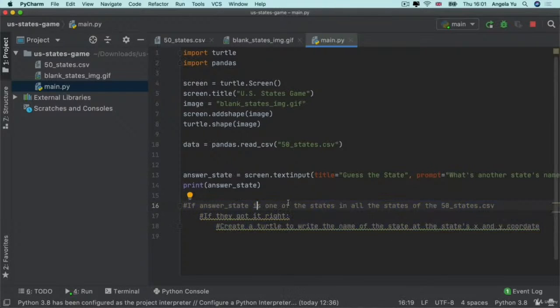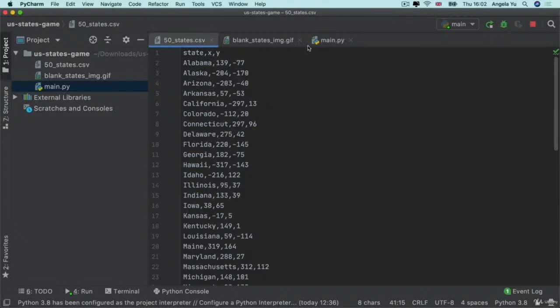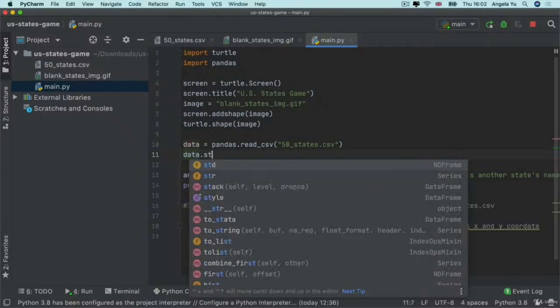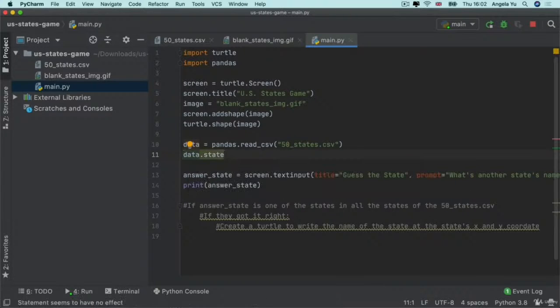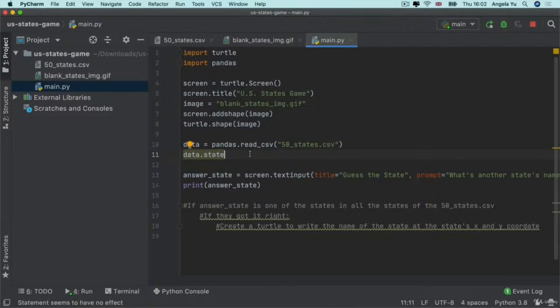Now, the first thing we need to figure out is how do we get hold of all the states of the 50 states CSV? So we've got our data frame, and if I go ahead and say data, then I can pull out one of the columns. So the column name is state, and I can either use that as a key with a set of square brackets, or I can use it simply as an attribute name. This gets me the data series, which is that first column. And if I want to turn that into a list, remember that we saw that method toList. And that means we can work with it just like any other list.